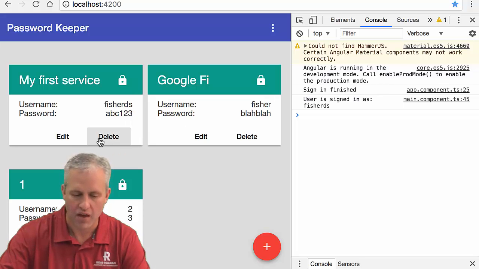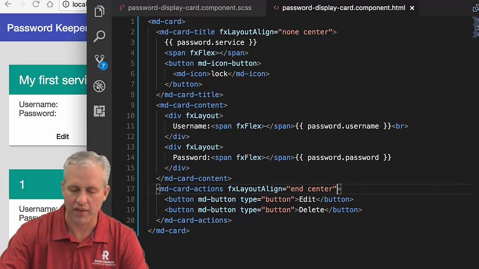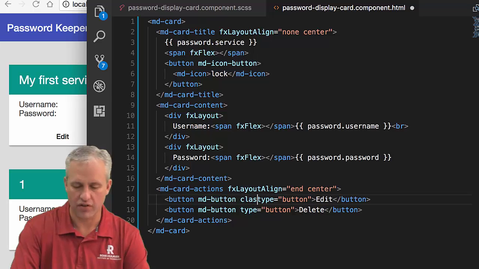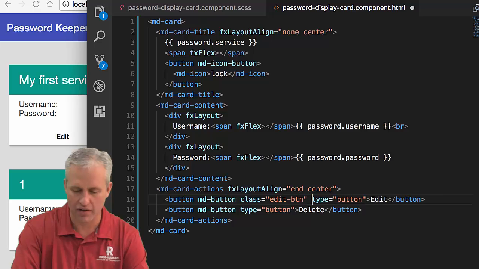So I'm happy with that. They're too close to the bottom, but I'll worry about that in a little bit. The next thing I'd like to do is make them different colors. So I'm just going to add a class on each one. We'll just call one the edit button.